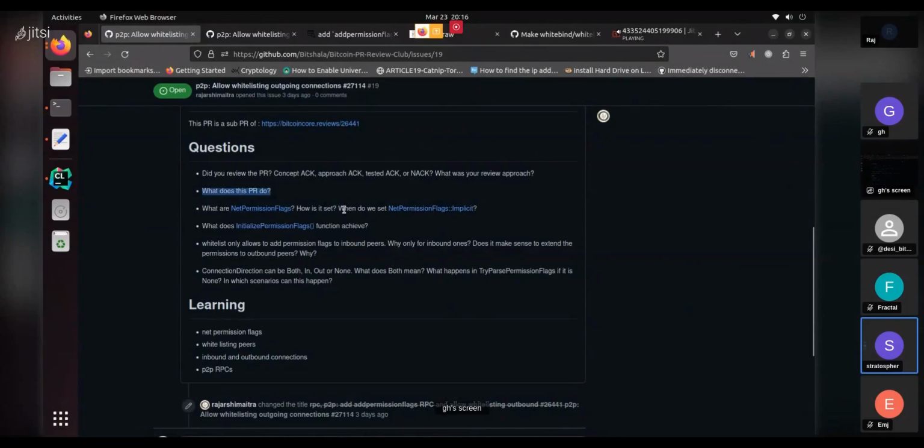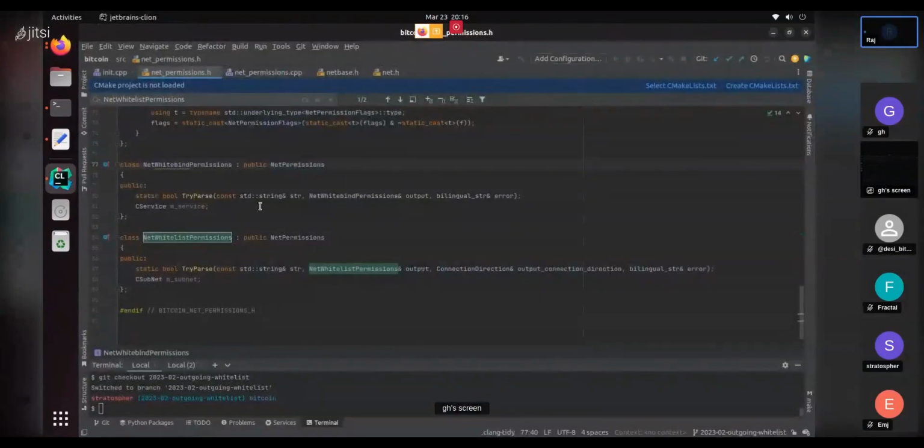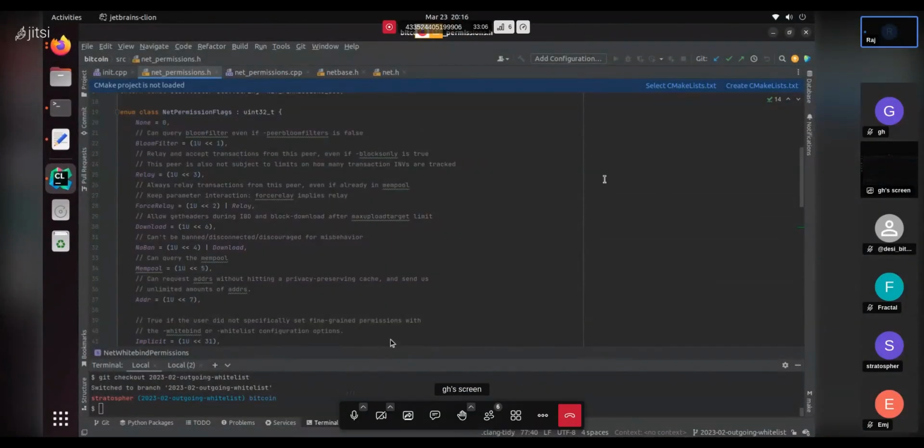What are net permission flags? How is it set? When do we set net permission flags implicit? So, anyone wanna give a shot at it? Okay, so let me try.